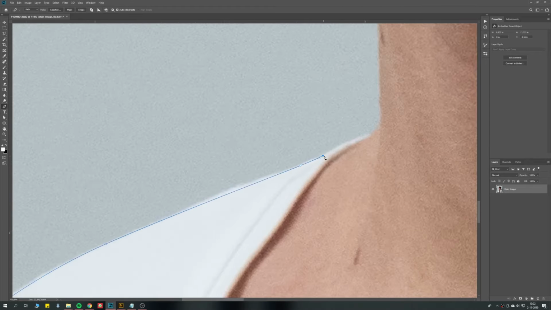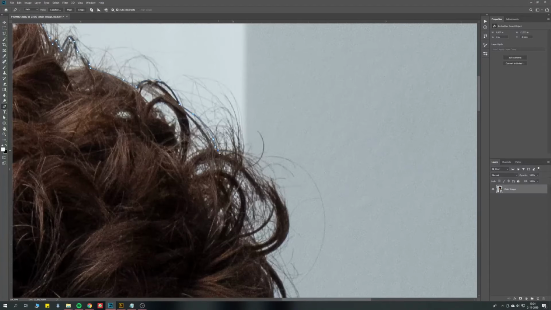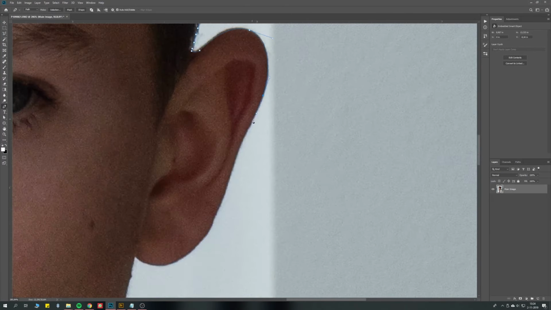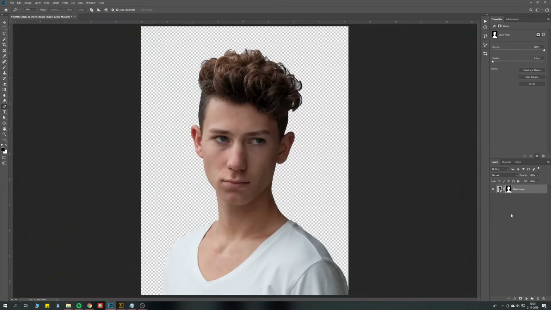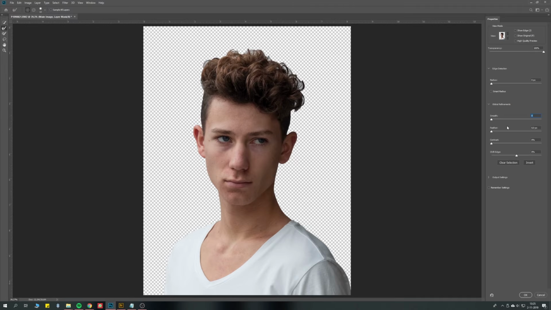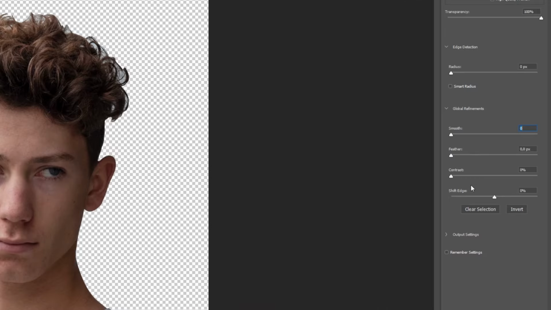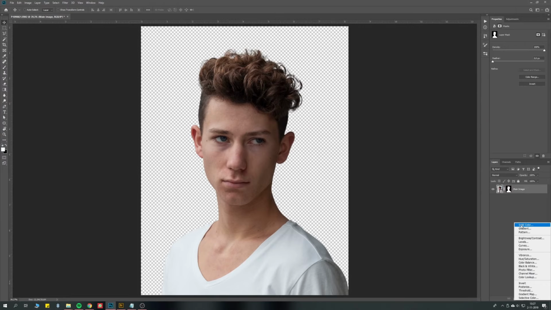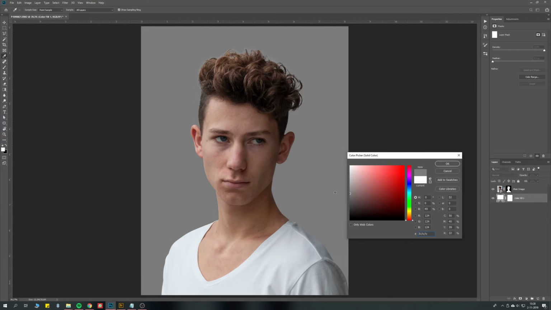Import your photo into Photoshop and cut yourself out with whatever tool you like. I highly suggest the pen tool because it's definitely the most precise. Refine your mask by double clicking on the mask and using the Refine Edge tool and these sliders. Finally, add a solid color as temporary background because those transparency blocks are annoying as hell.